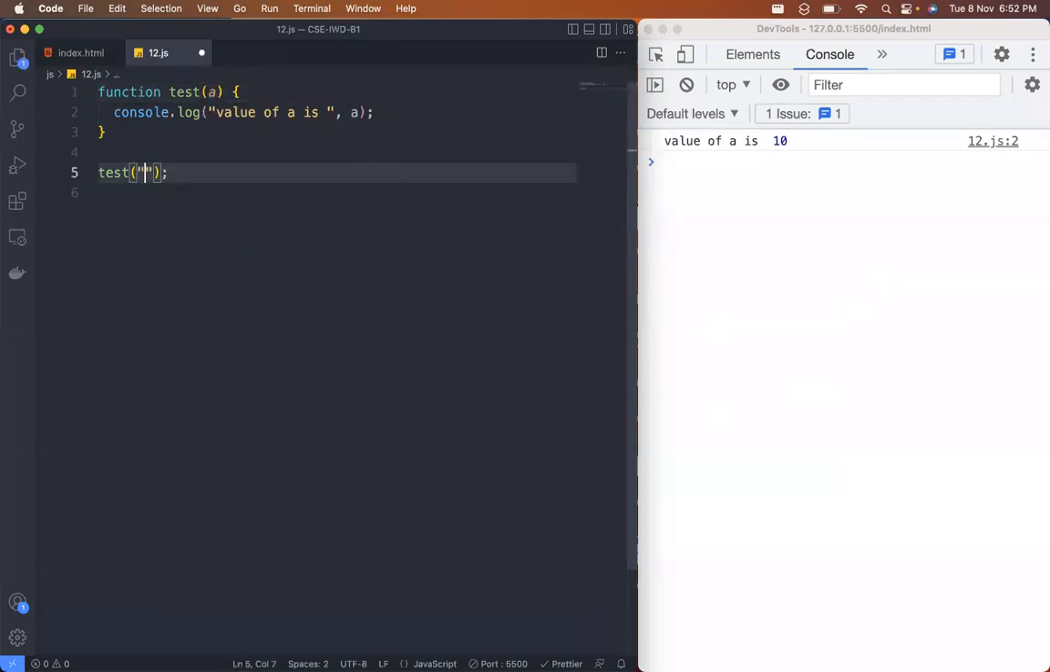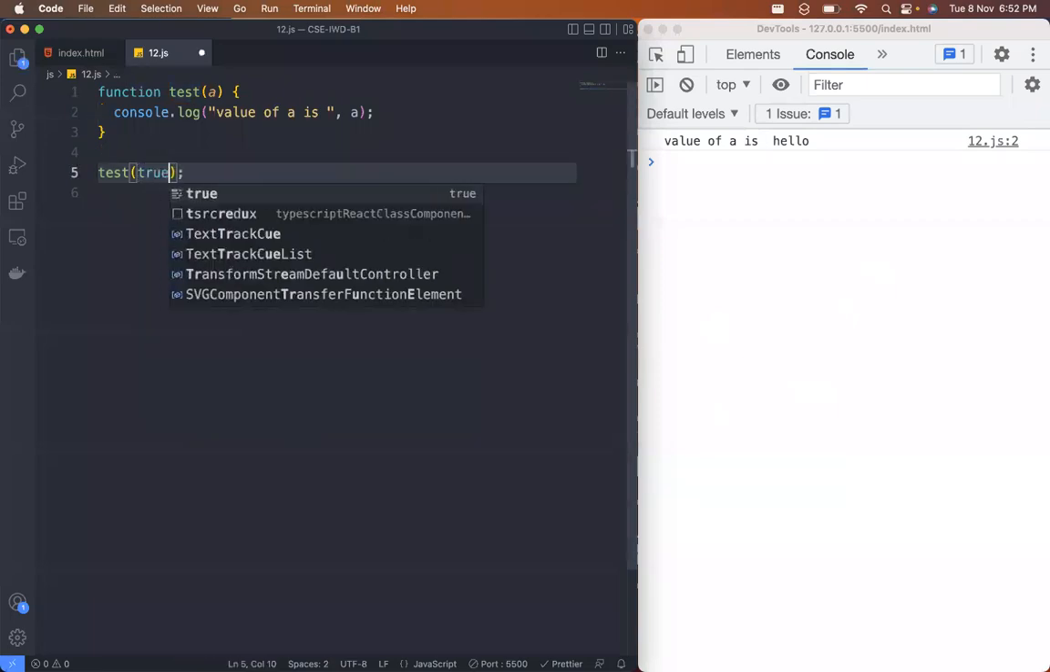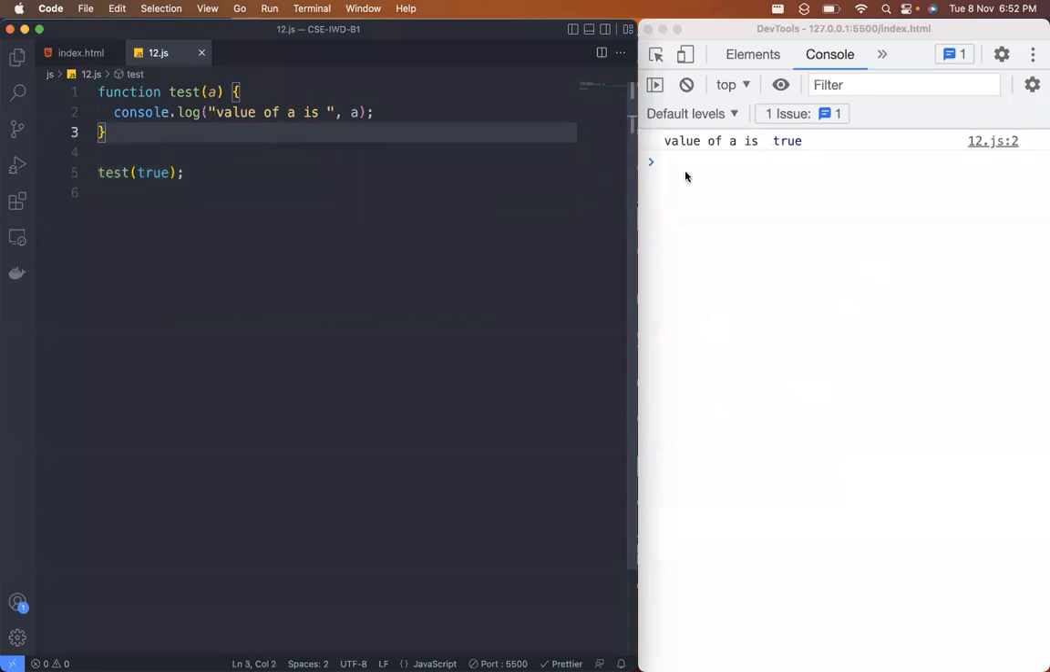Fine. Next, I can send a string. Now it is saying the value of a is hello, meaning now this function is receiving a string as the argument. Fine. Next, if I send a Boolean value, now a receives the Boolean value, we can find the value is true. Not only that, I can send an array also like this. So now this non-primitive is the argument. Now value of a is 10, 20, and you can send even an object also like this. So let it be a value 10 or some x value 10.